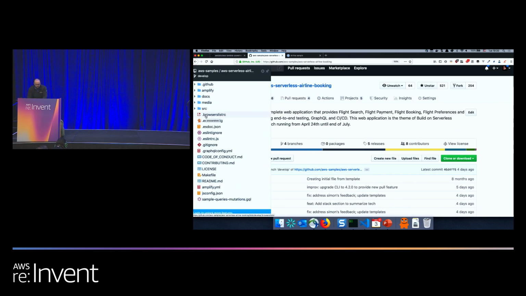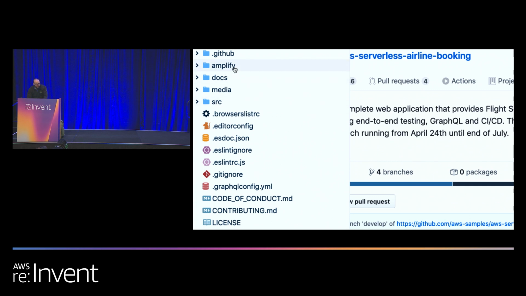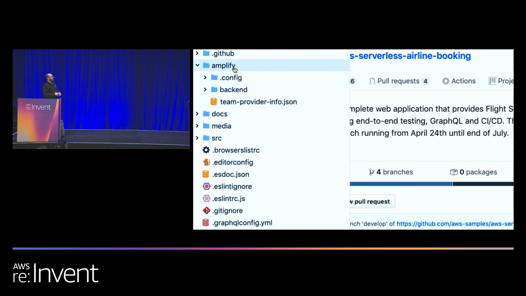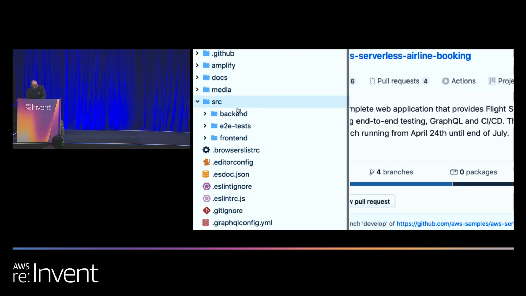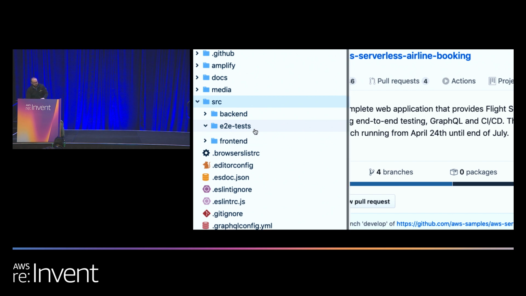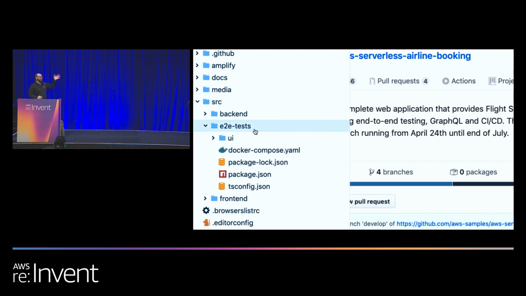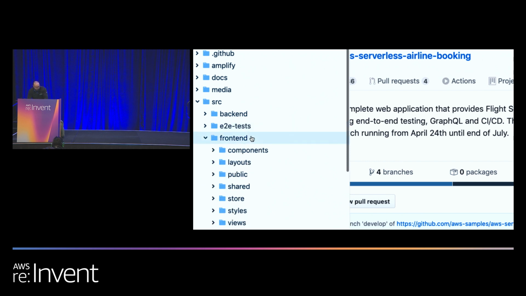What I want you to pay attention to here is that everything inside Amplify is managed by Amplify CLI. Don't touch this folder, ever. Like, seriously, don't. I broke it so many times that I don't want you to do it. And then inside source, you have the backend, end-to-end tests, front end. For end-to-end tests, we're using Cypress to search for a flight, book a flight, and things like this. The front end, you know, Vue.js, obviously, perfect.